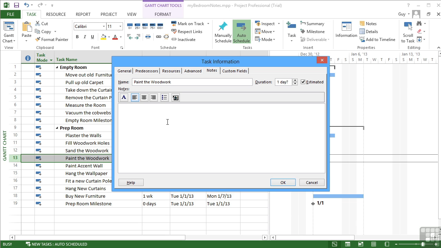Paint the woodwork. So the additional notes are: the paint I need is Johnson's, color strawberry roan, 2 gallons.